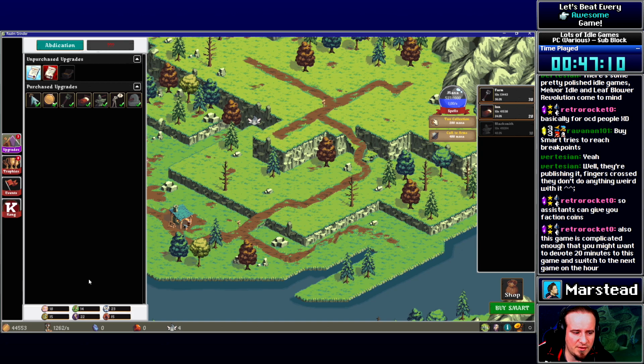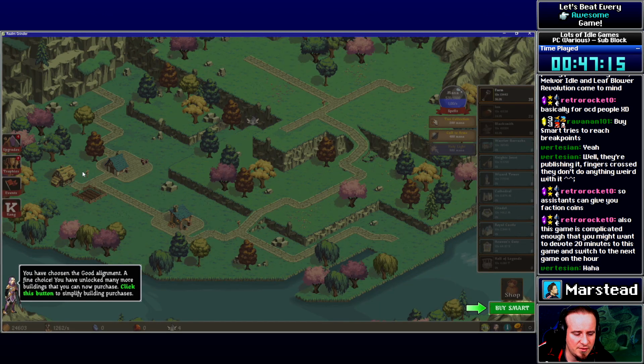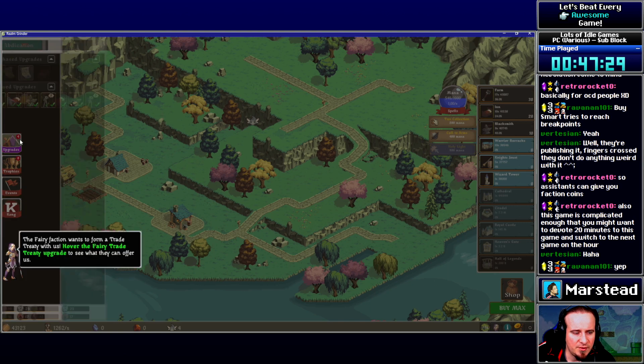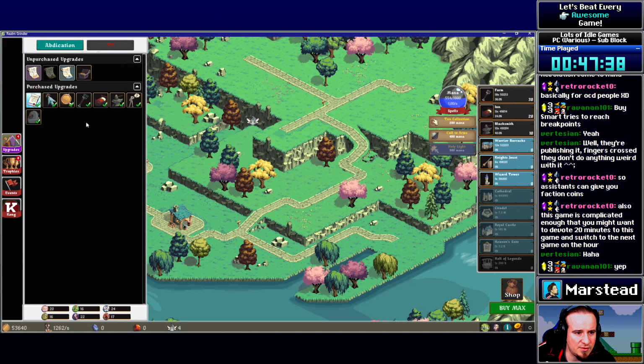Yeah, I think I'm gonna stay on this one until the hour. I agree. I was about to say that. You have chosen unlock many more buildings. So to see the other styles, that happens on Ascension, basically. Simplify building purchases. Upgrades panel. Affiliate with the fairies. Accumulate 20 different faction coins to choose another faction.